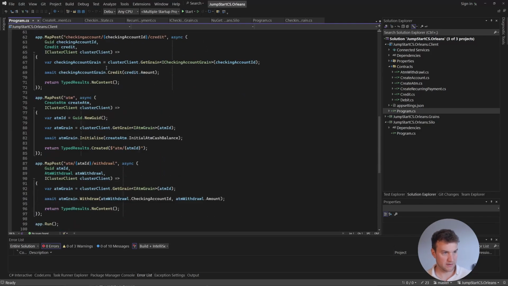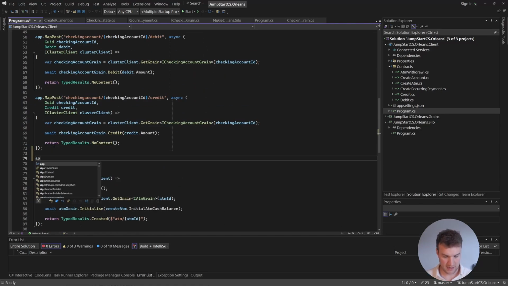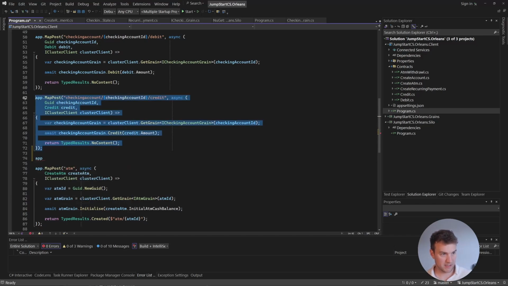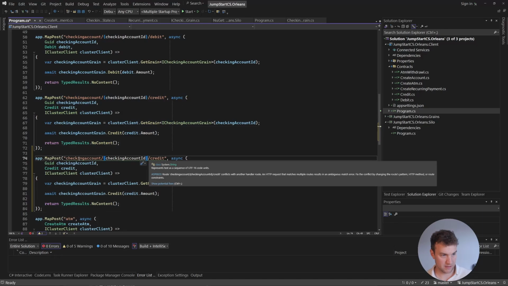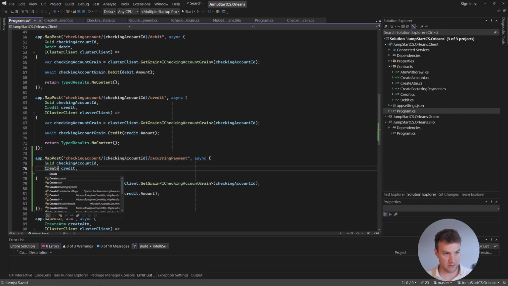So let's go down to our checking account methods. Let's start actually by just copying this one we have for the credit, and we will use the same kind of route. So we want to get the checking account ID. We'll just call it recurring payment. We want the checking account ID and we want the create recurring payment body.